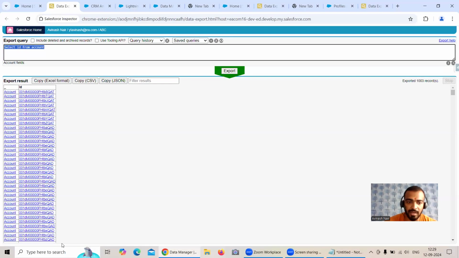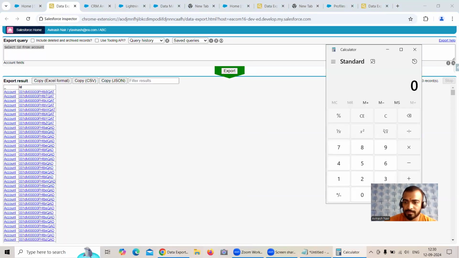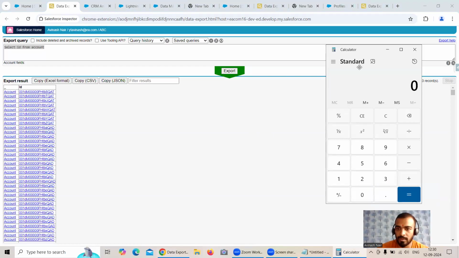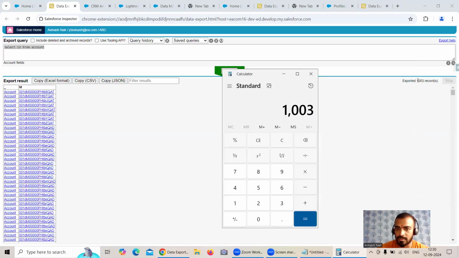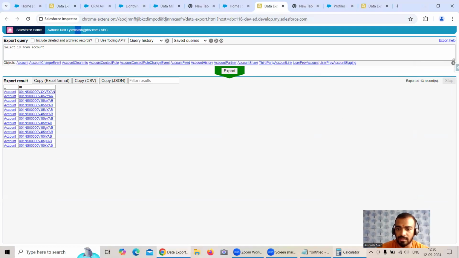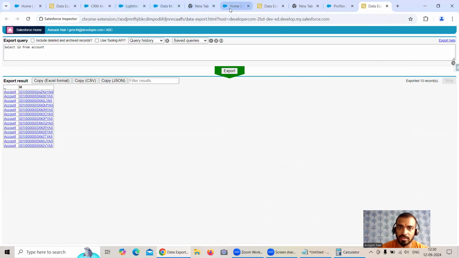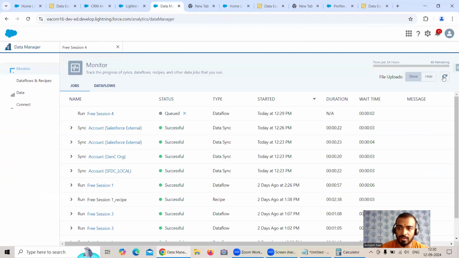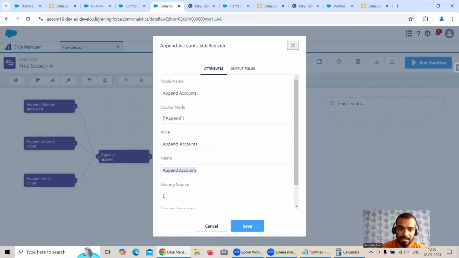So what it means is I will just bring my calculator very quickly here. So in the calculator, I will write 1003, isn't it? So 1003 is my records in my internal org. And here it is again 13 and 13. So 13 plus 13 is 26. So 1003 plus 26 gives you 1029. Okay, so 1029, that's the total number of records which I will be seeing when I open this particular data set. Okay, so this ran successfully, and now let me just quickly open this data set.